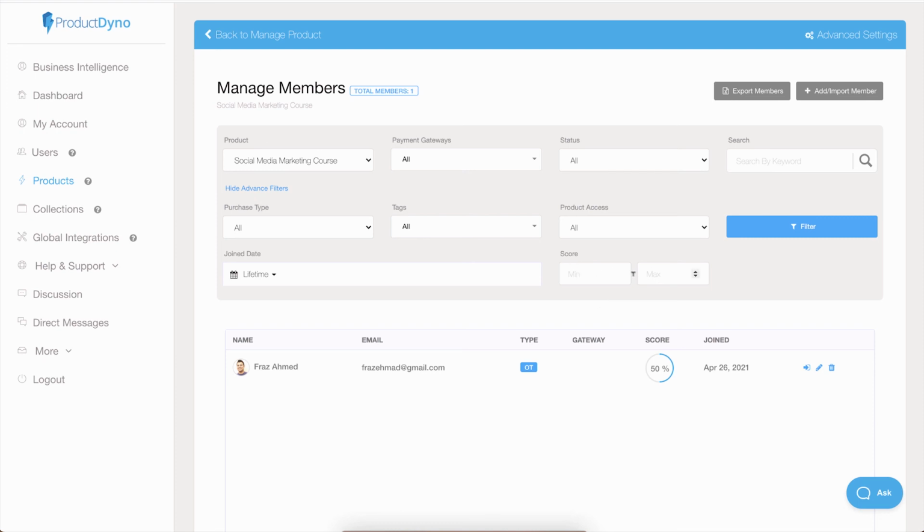We have a minimum and maximum filter option. So for example, if you want to see all of your students who scored at least 40%, then you can filter that. Or if you want to see the students who scored between 40% to 80%, you can filter them as well. So, this is how you can use the quiz to evaluate the performance of your students.